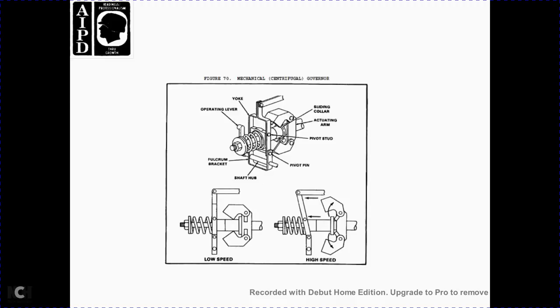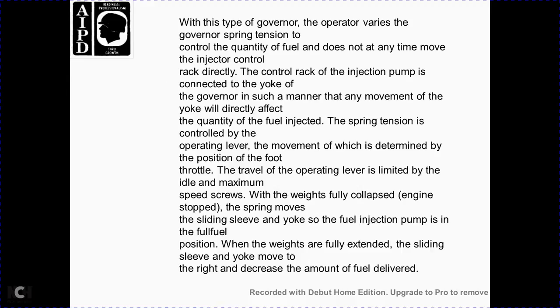In the mechanical centrifugal governor, the operating lever of the yoke, with the sliding collar or the actuating arm, pivots on the pin with the shaft over the bracket from low speed to high speed. With this type of governor, the operative area for the governor's speed and the control of the quality of the fuel does not at any time move the injector. The control bracket is connected directly with the control bracket of the injector pump and the yoke. The movement of the yoke will directly affect the quantity of fuel injected.